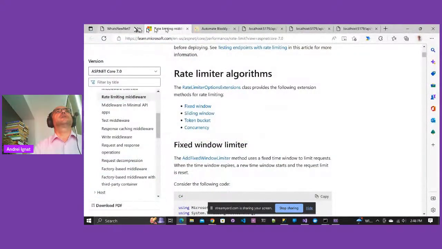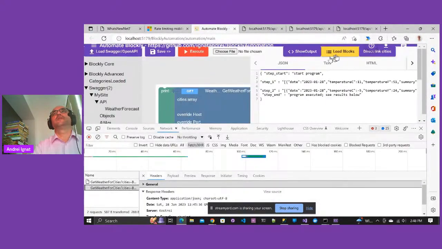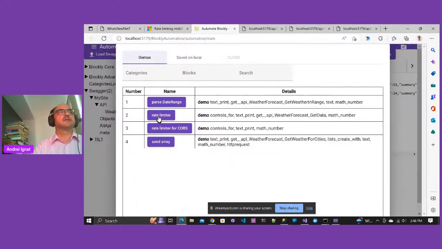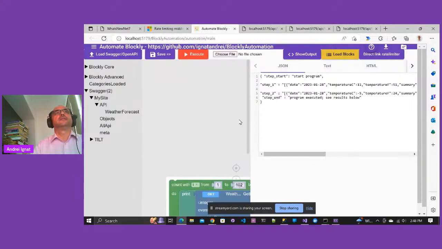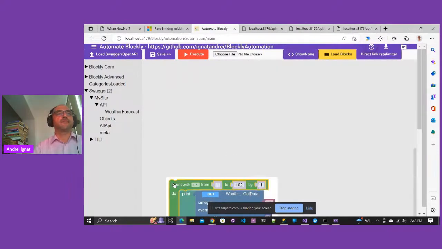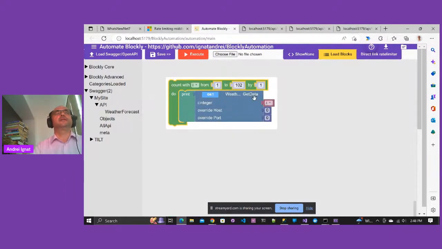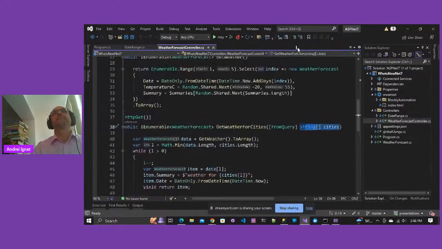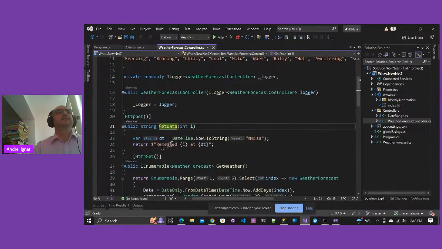The Swagger will not help me. Again, I will resort to this one, load blocks. And let me close this rate limiter. The function that I will call for the rate limiter will be get data. Let's see how it looks. It's a very simple function. Get data returns that I have received the number I and a date time. So let's see how it works.